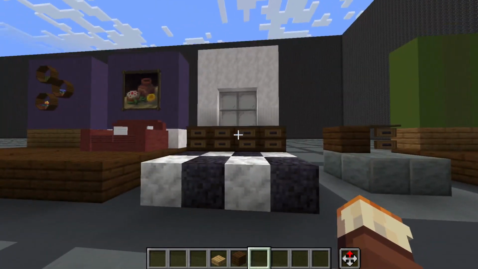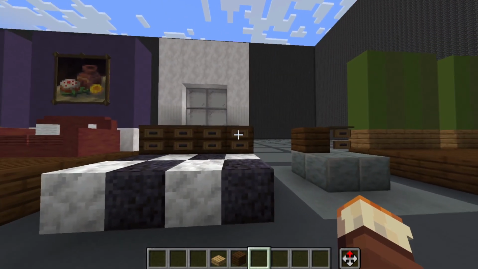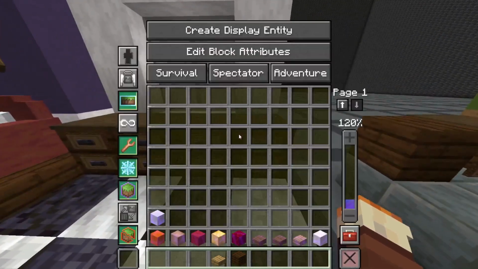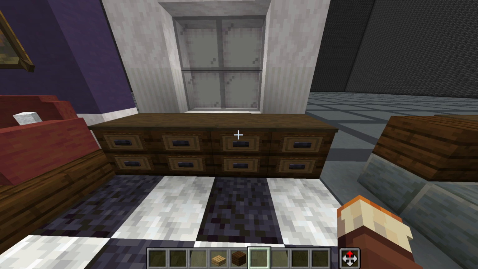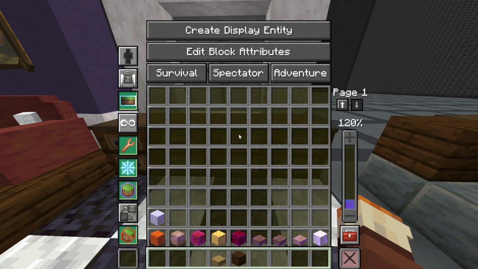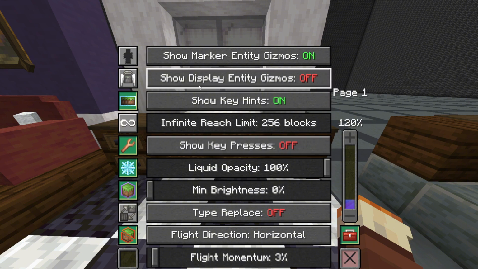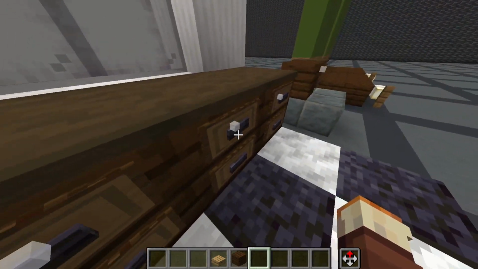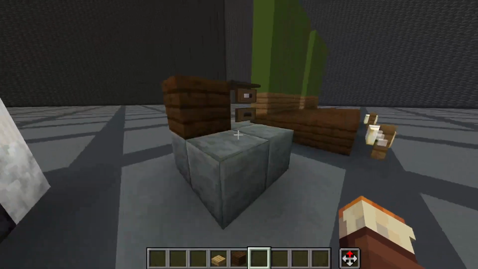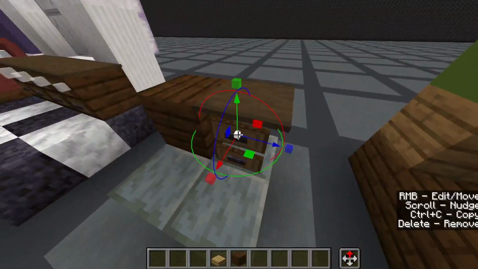So real quick, I guess I could just start with a little tutorial. If you wanted to see how to move the displays, you hold left alt, and keep holding it by the way. You press the little toolbox, and then right here where it says show display entity gizmos, you turn that on. It's usually automatically on, but then you're able to see these little white dots, which is how you're able to move it and transform it.